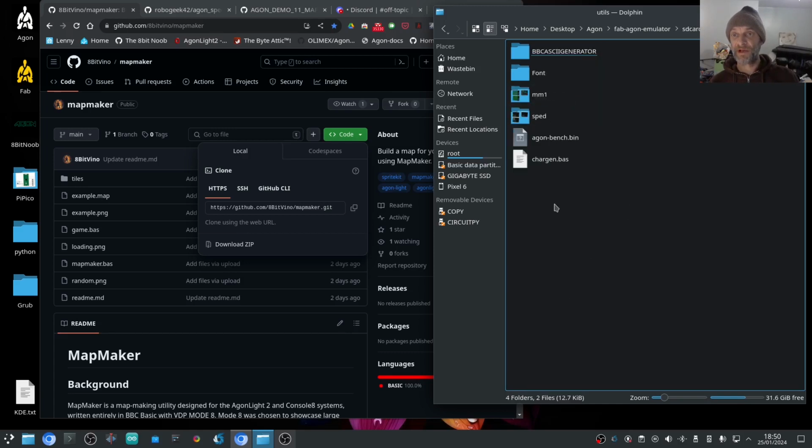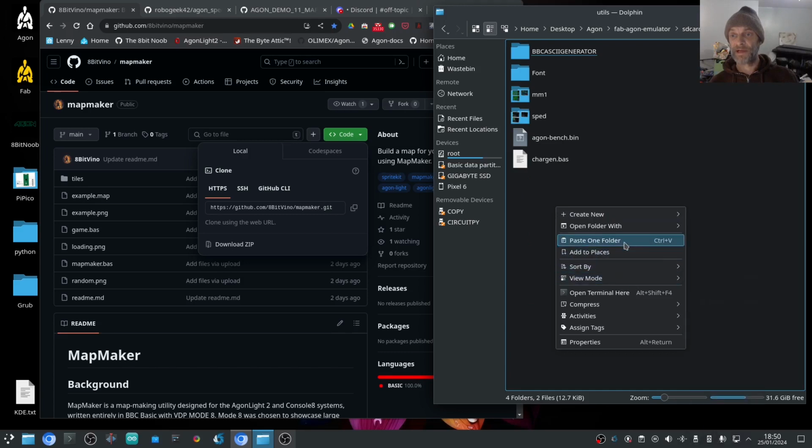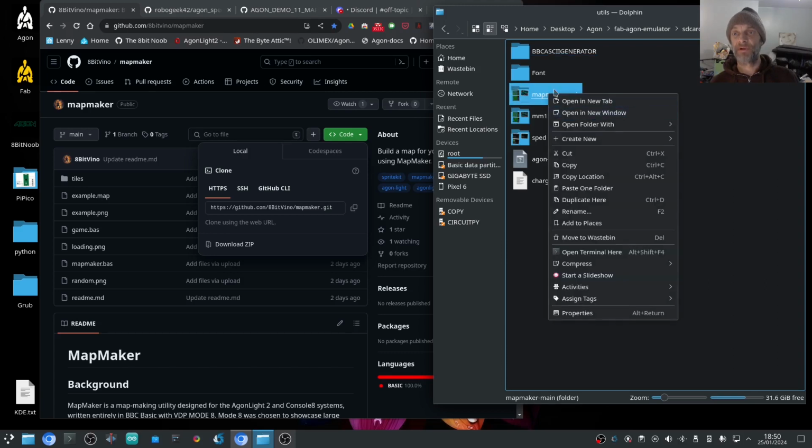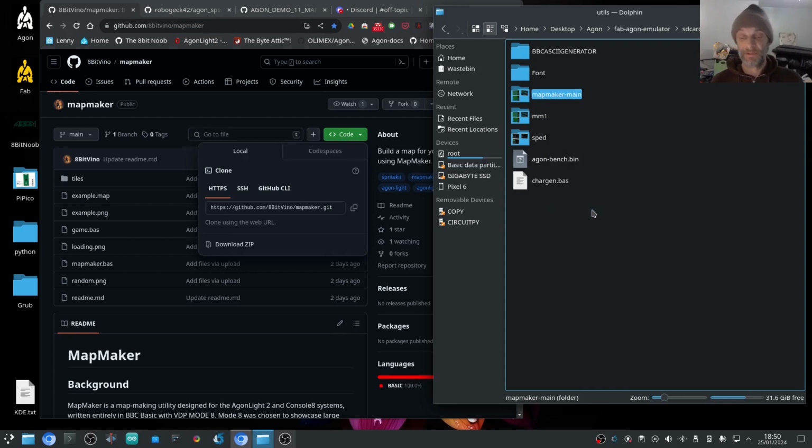So if you go to utils, we'll paste that one in because this is a utility. I've already got Sped downloaded and that's in there, look. So what I suggest is you change the name of this folder because you'll be typing this quite a bit. So I just call it mapmaker mm.